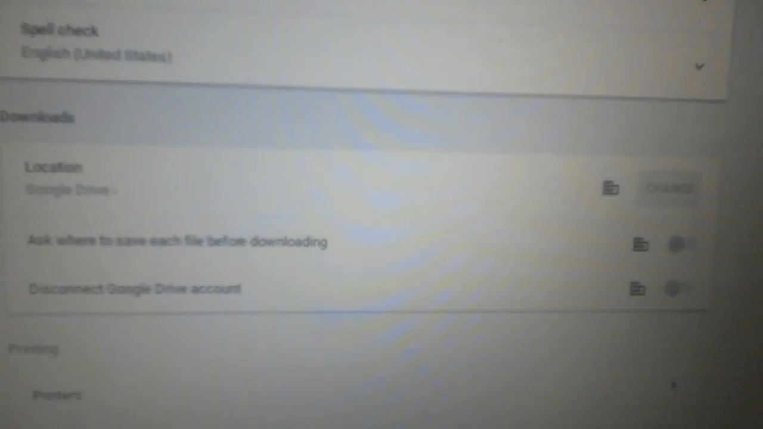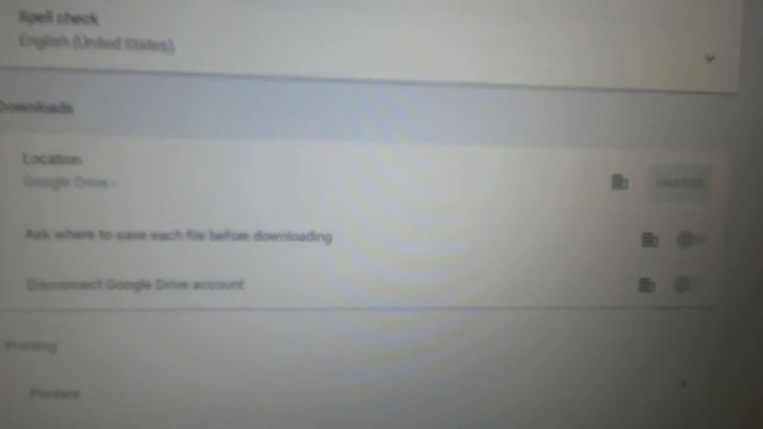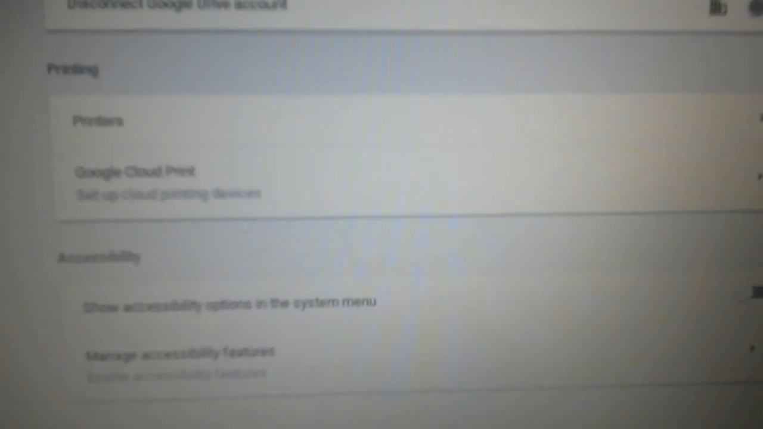and input method is set to US keyboard, set to English, and location of downloads is at Google Drive, and you can ask where to save before downloading, and you can disconnect your Google Drive account. And you can use printer setting and use Google Cloud Print.